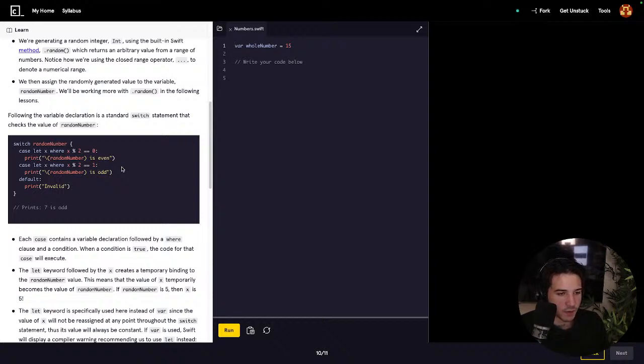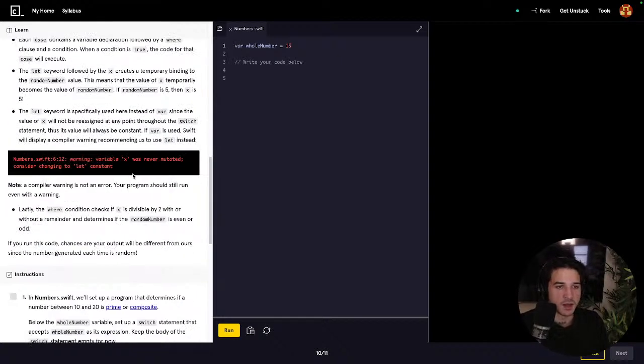Again, the let keyword followed by the x creates a temporary binding to the randomNumber value. The let keyword is specifically used here instead of var, since the value of x will not be reassigned at any point throughout the switch statement, thus its value will always be constant. If var is used, Swift will display a compiler warning recommending us to use let instead.